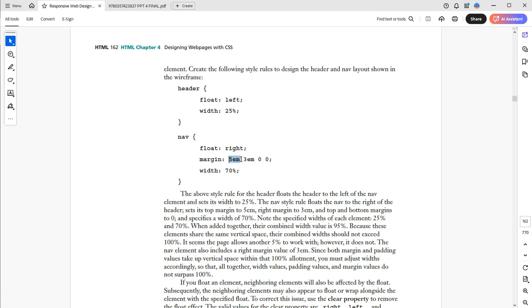So again, this would be top. This is going to be right, bottom, and left. Since we put 3em on there on the right, we have to think about that in my 100%. So you'll see 25% and 70%, that equates to 95%. And then when we have this, we can think about it as the other 5%.